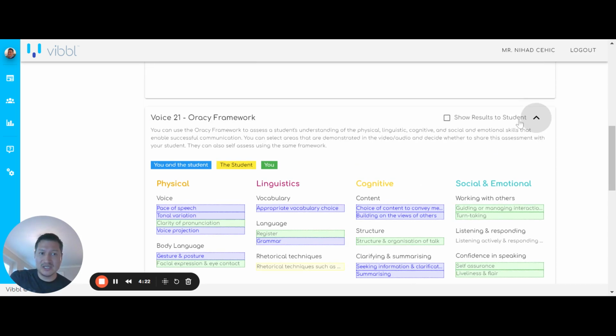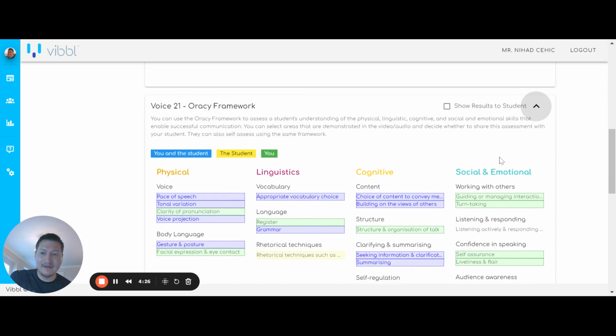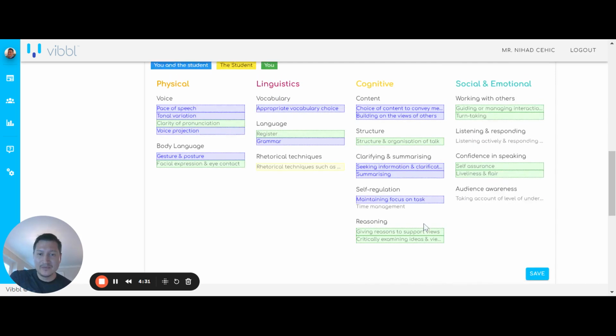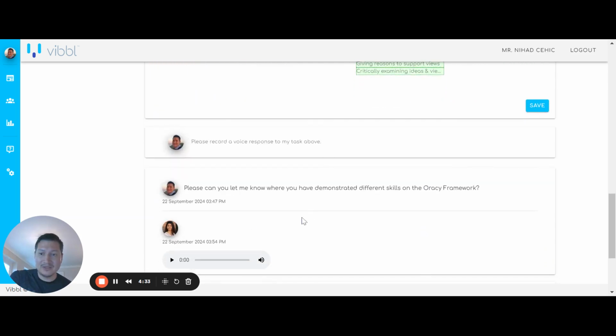And you can choose to keep that private, or you can share it with the student so that they can have the benefit of your knowledge and wisdom in terms of that assessment as well. You can also provide ongoing feedback comments around that assessment. The student can watch it back, listen to it back if it's an audio recording, and they can provide feedback back to you as well. So you can create a learning conversation around that oracy engagement.